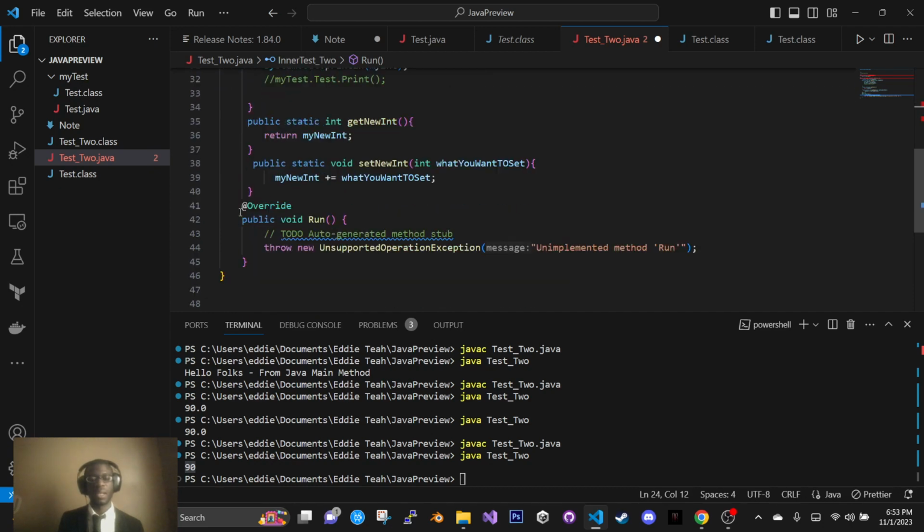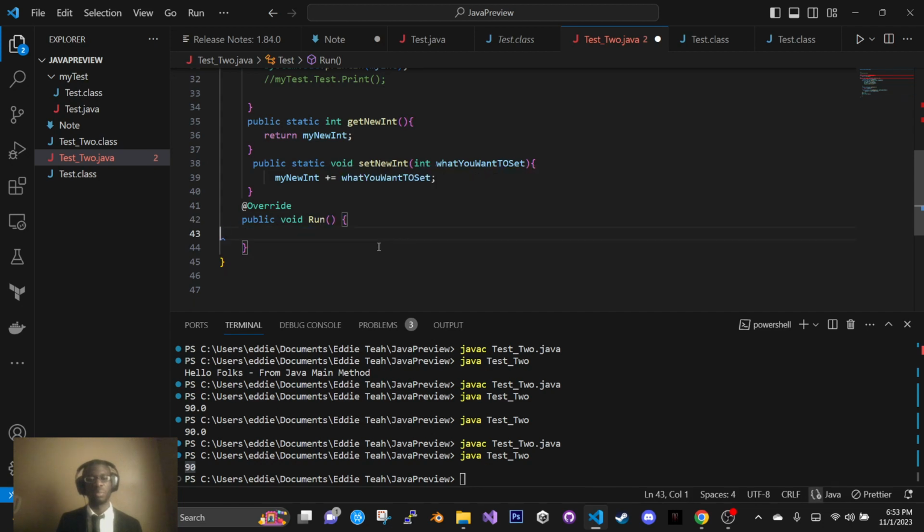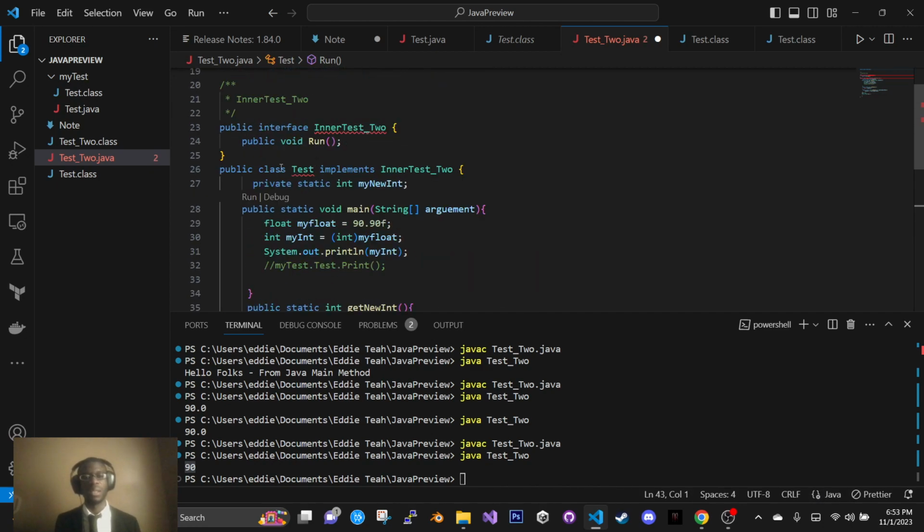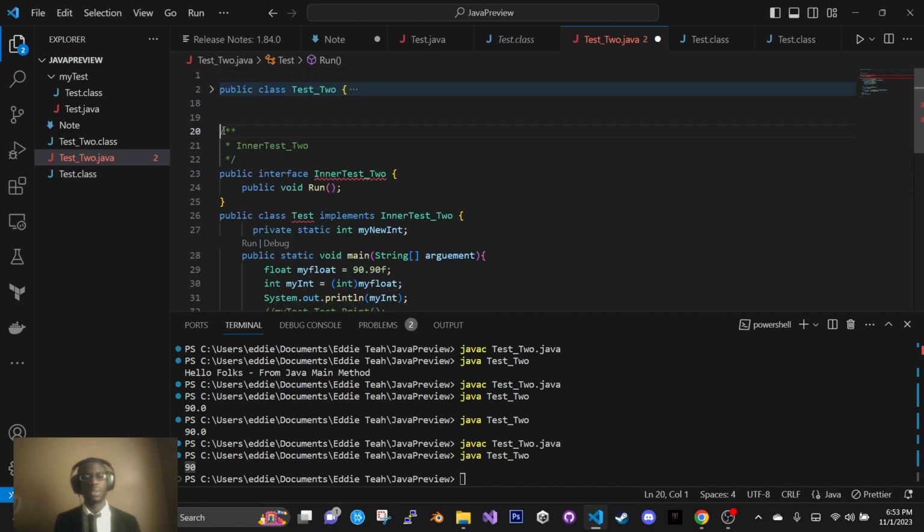So here we are going to override this public run method, and here it's going to throw an error, but you can put whatever you want in here, whatever operation you want to execute inside of the method, or you can just leave it empty. So we covered that.